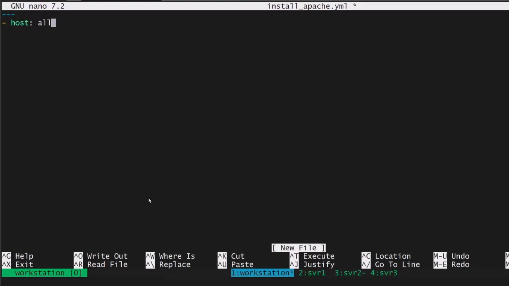So this playbook's going to run against all hosts in our inventory file. And now I will press enter, and then I'll hit space twice, so now we're lined up underneath the hosts, and I'll type become: true. We want this playbook to be able to run sudo commands. We'll hit enter again, then 2 spaces, and we're going to type in tasks: and then enter twice, and then 2 spaces.